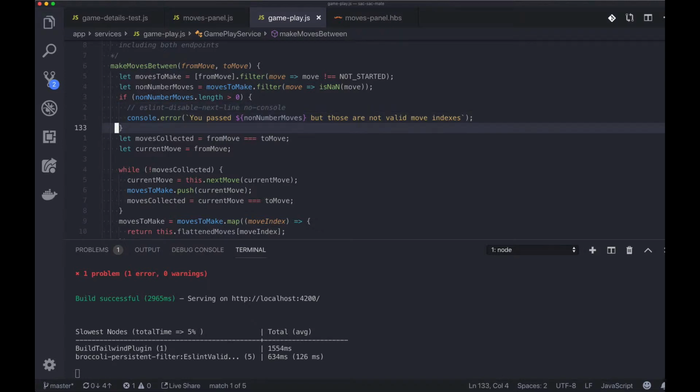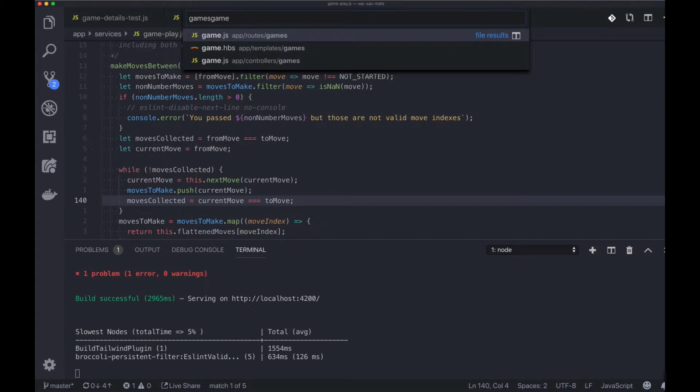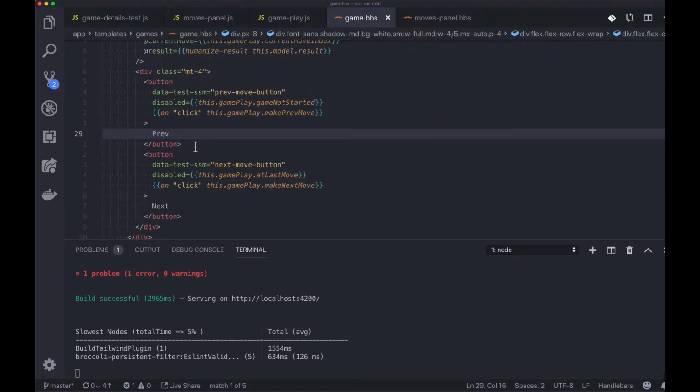So yeah, we are not checking anything indeed. Let's see the previous and next buttons, which is in games, game, HBS. Here we can see that on click this makes next move. So we are actually calling the same method. It's just that we disable the button if we are already at the last move.